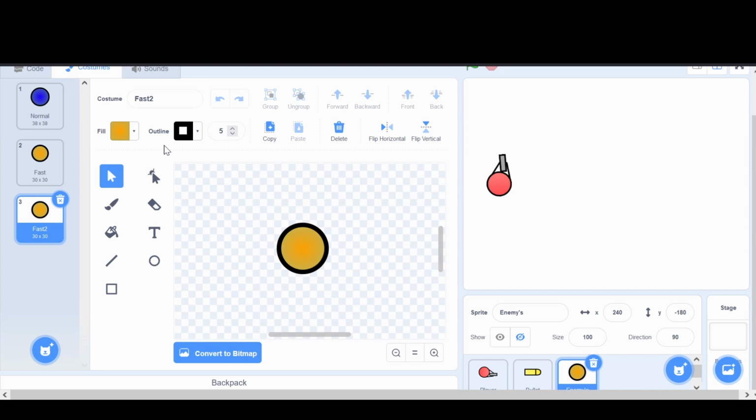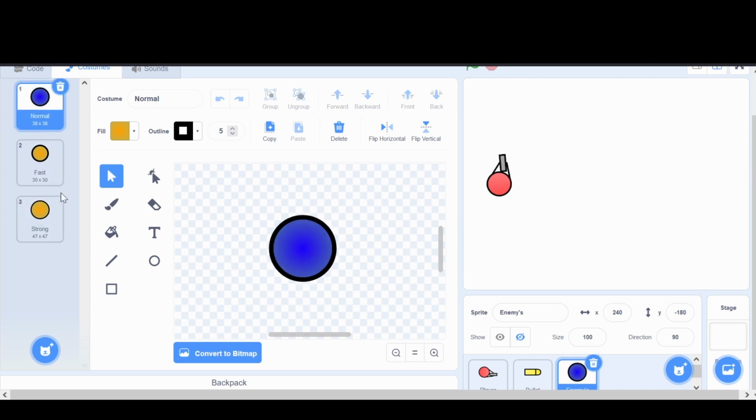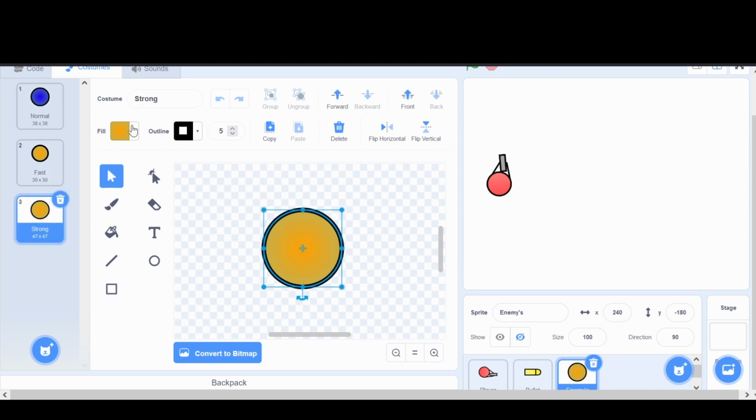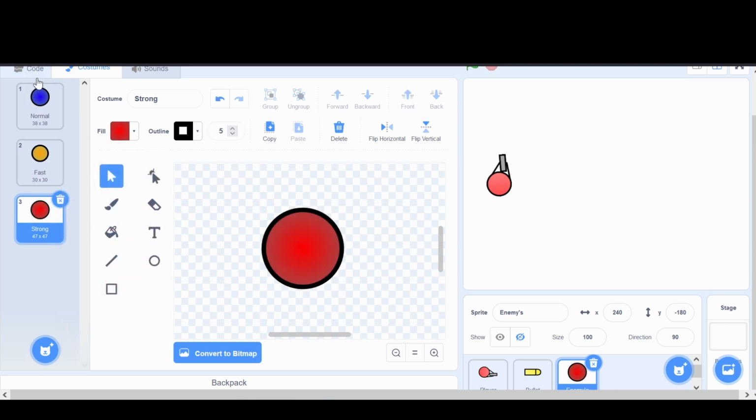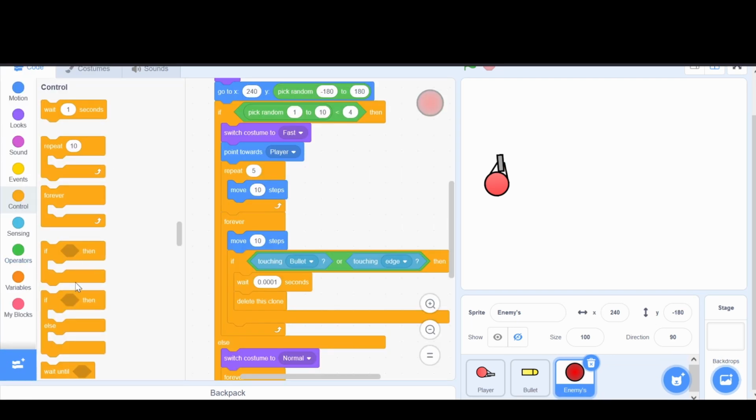So I'll duplicate the fast one, and I'll make this one strong, because it will be a slower one and a stronger one. So I'm going to make it bigger, because stronger things are bigger, right? And let's see if it... Yeah, it's about that big. Now, what color should it be? We'll make it red in the center. Maybe it could be like a red one, I guess. Like that? Alright, that looks kind of cool. Okay, now we will have this as a strong one.